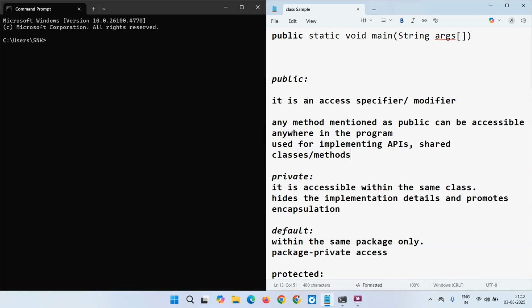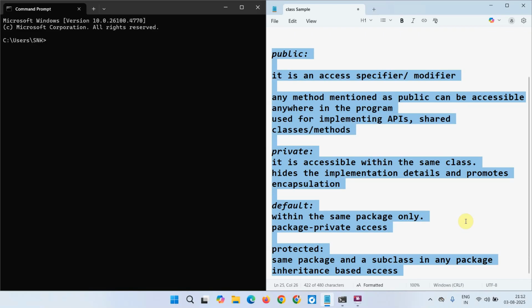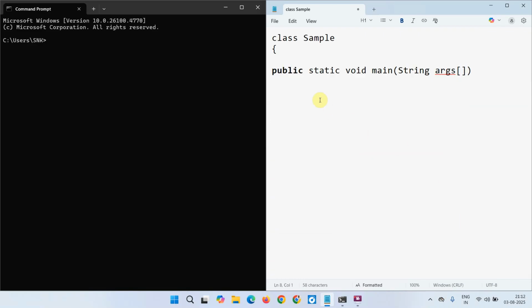If you want, you can write it as public, or you can write private, default or protected based upon the requirement, right? So this is all about the first access specifier, public. Now we'll go into the next word written here, called static, right? Now what is static?